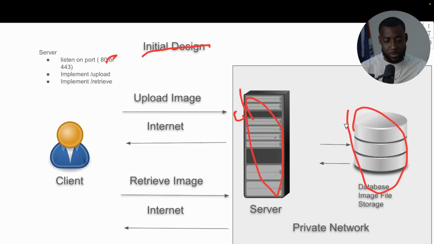This is a very simple application. And then once the user finishes uploading the image, the user can easily retrieve the image at a later time. As you can see, this is a very simple application.